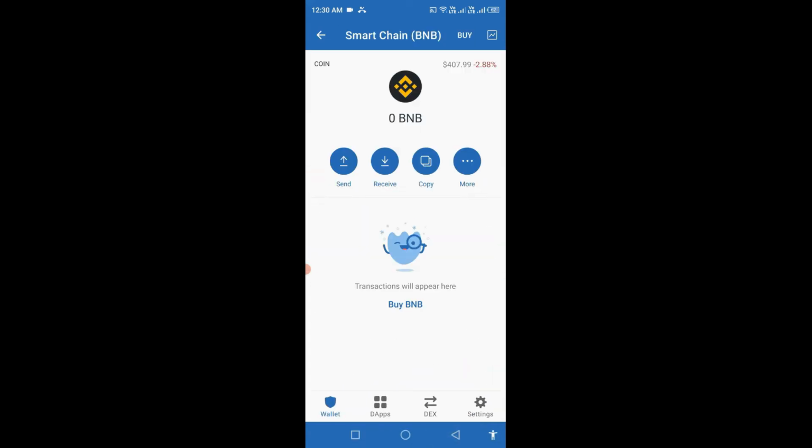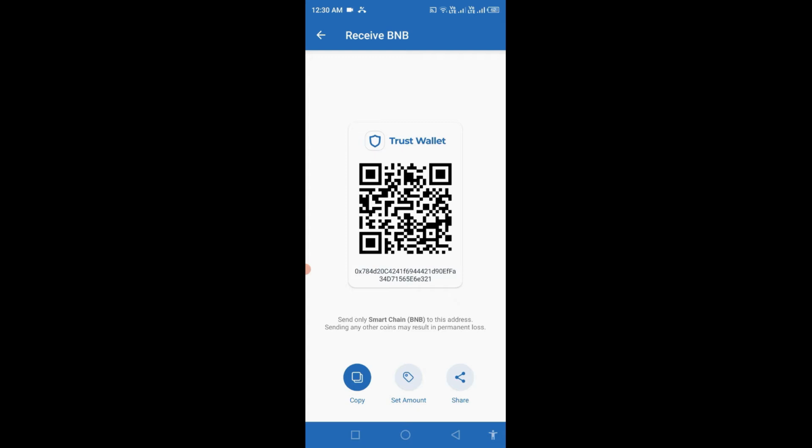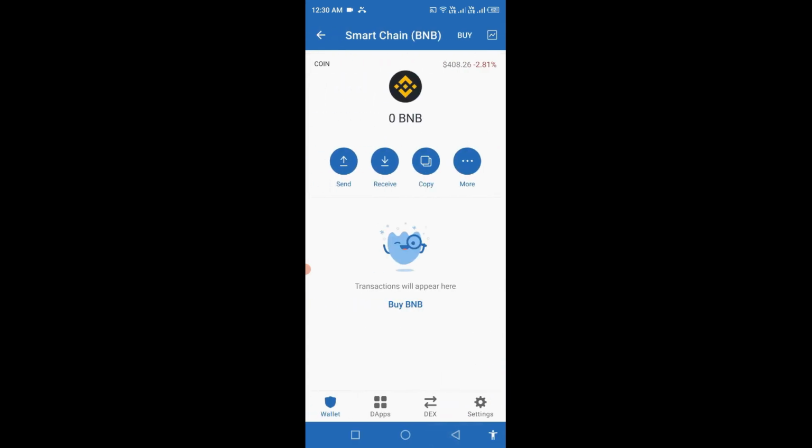So you don't need to copy this BNB. We need only Smart Chain BNB. So click on Smart Chain and click on the receive option. You can see here 0x7, so it starts with 0x. We are going to use the Smart Chain only to move our BNB from any exchange over here in the Trust Wallet. Then only we can swap this BNB for our Rackscoin.